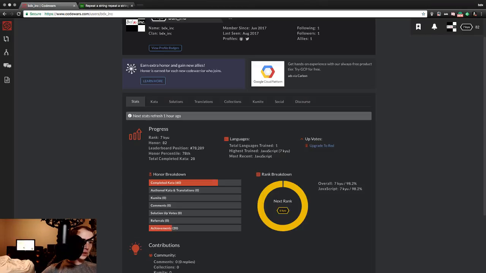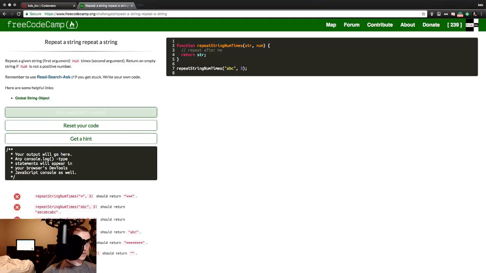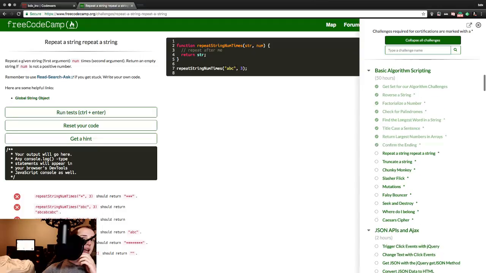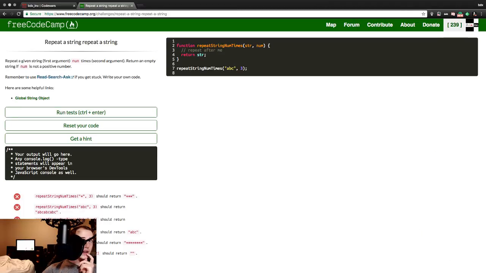Day 217, we are on the edge of reaching level 6. If we do a CADA tomorrow or in the next day, we will finally escape level 7 and break through into level 6. That'll be very cool. And we are currently about halfway through the basic algorithm scripting challenges here at FreeCodeCamp. 239 items down.